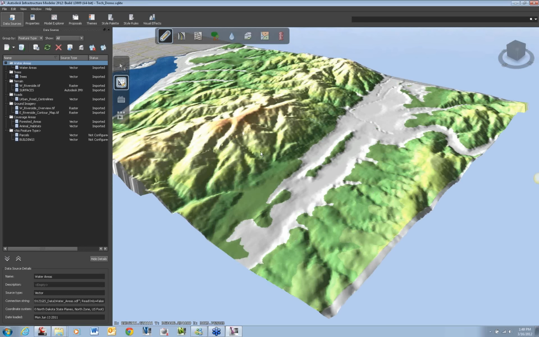Now, I've got some other information in here that's really important to me. As I'm going over the mountains, I want to avoid sensitive animal habitats. I want to avoid forested areas. So I'm going to turn on the display of these.